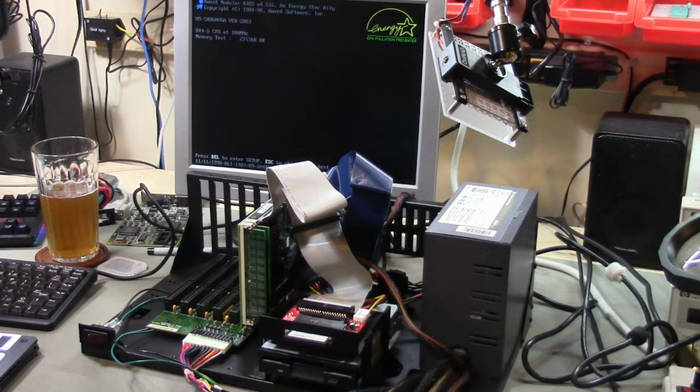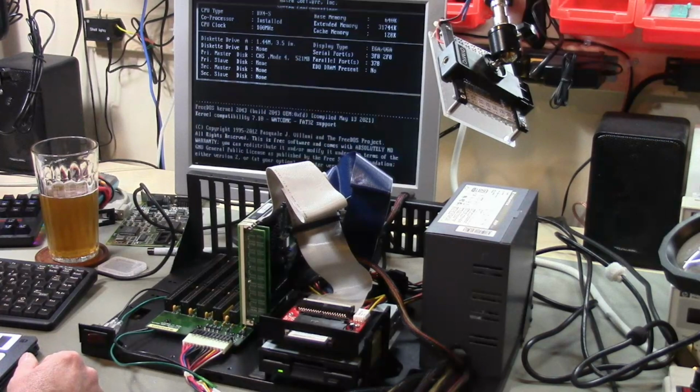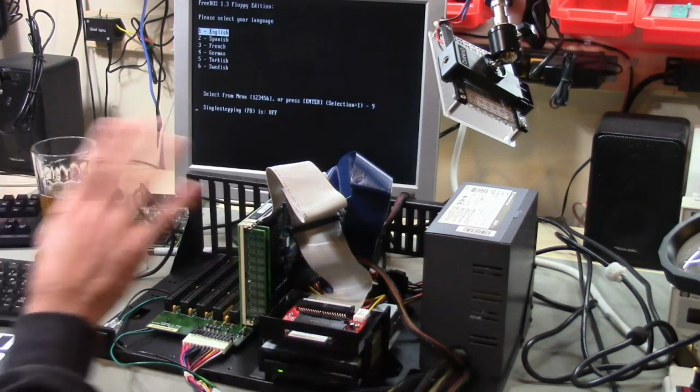Right, memory test takes a little while. All right, hopefully we'll see some activity from the floppy drive here when it decides to boot off of a storage device. There it goes. All right, so it has detected the Compact Flash card as the IDE master device. Okay, yeah, here we go with FreeDOS.